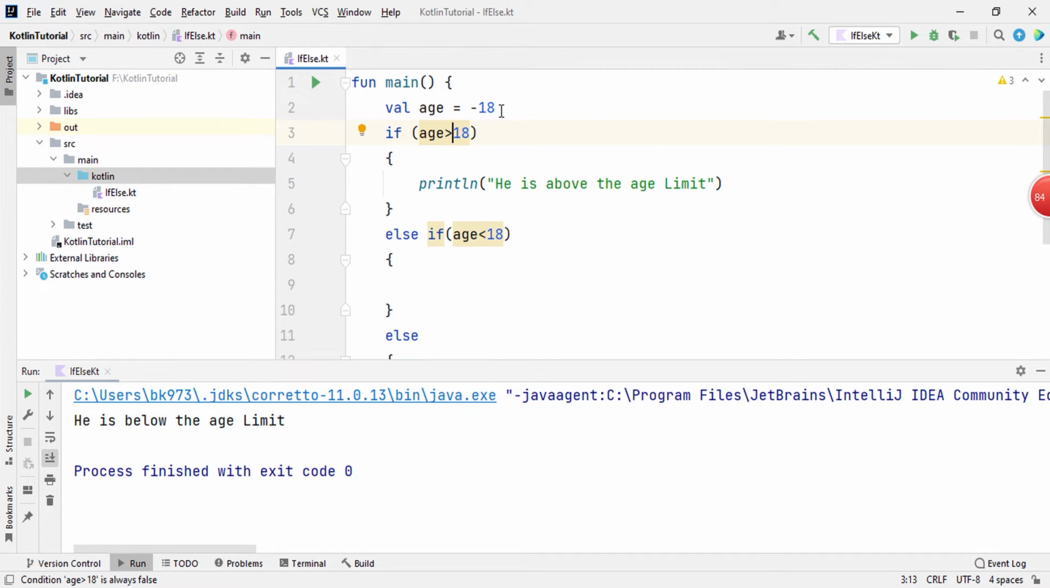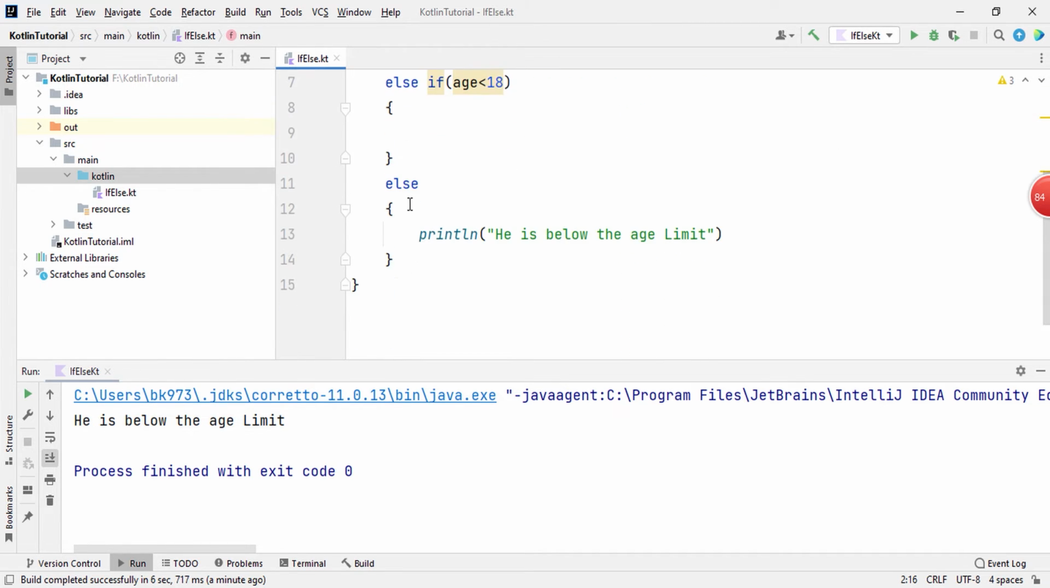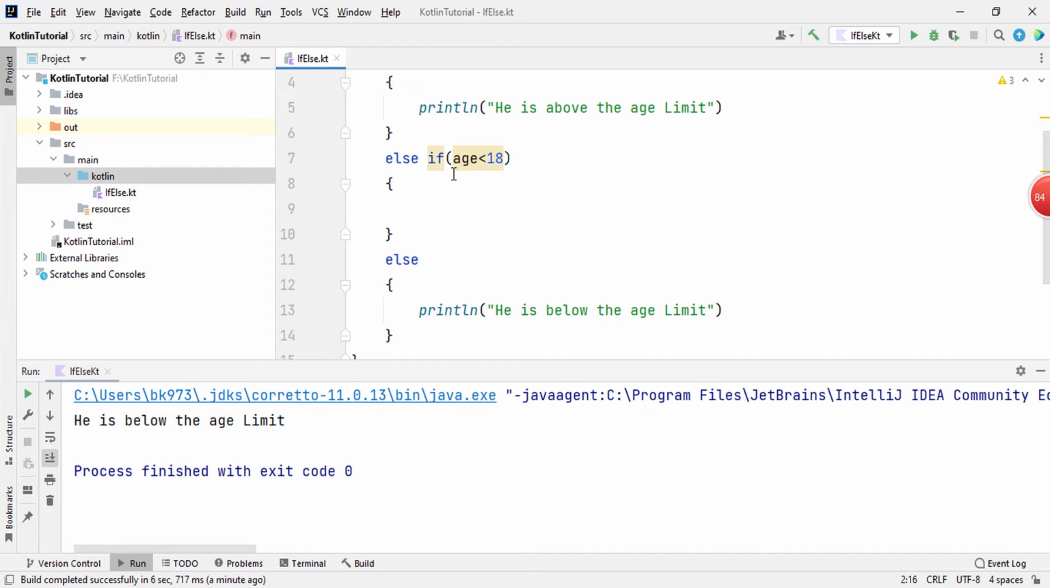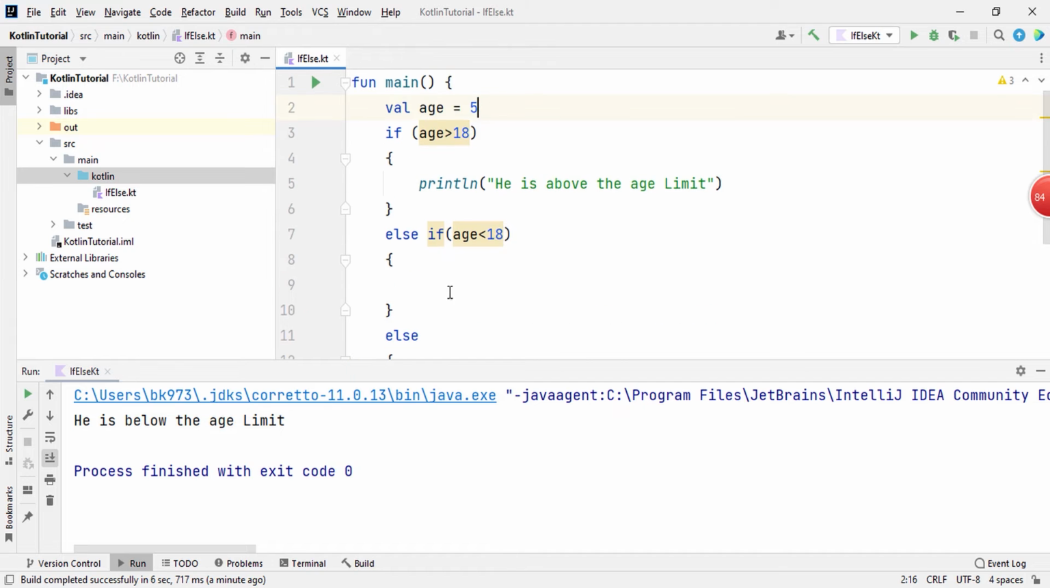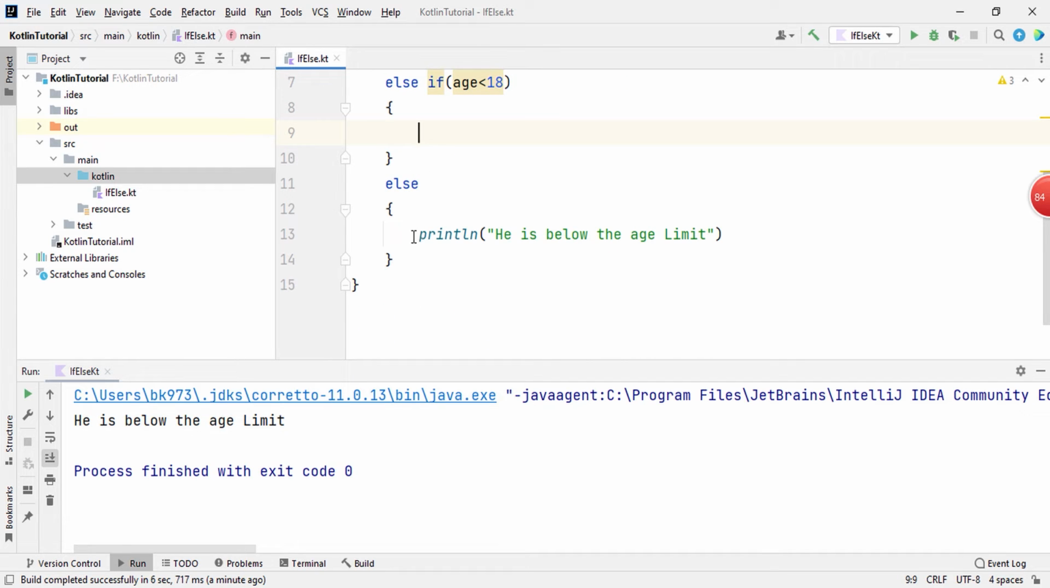Okay, so let's take 20. So 20 is greater than 18, it will print it. Now if I gave here 5, then it will check if age is greater than 18. It's not greater than 18, so it will skip this one. Now it will go into the second else if block. Then it will check if it is less than 18. So yes, we can say 5 is less than 18. Now whatever is in this block, it will do the thing. Here I am telling it is below age limit.